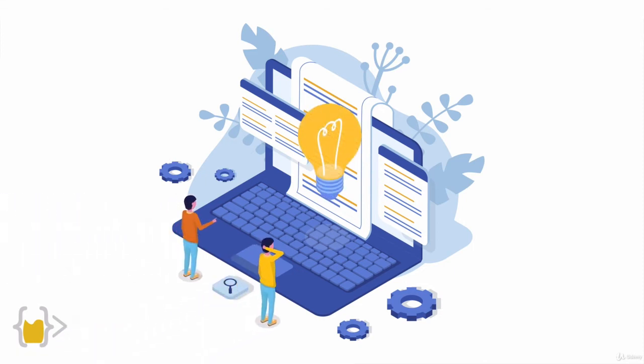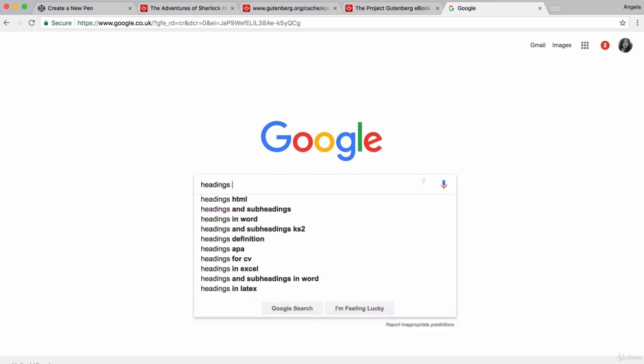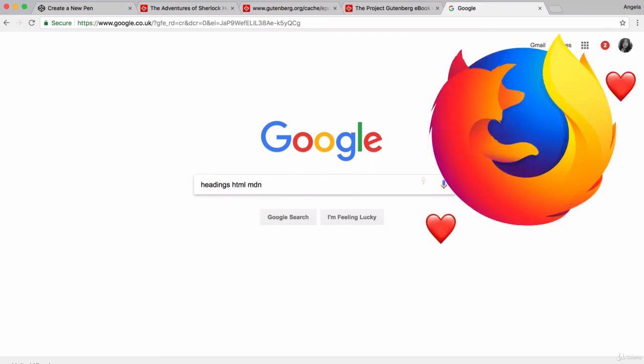So one of the key skills in becoming a great web developer, or in fact any sort of programmer, is getting good at finding out how you can help yourself. And a lot of that involves getting good at Googling. How do you find the specific piece of information that's going to help you achieve what it is that you want, or help you understand what it is that you want to know? So in this case, we're talking about headings, and we are using HTML. And I'm going to add in the name of the documentation that I prefer to use, which is MDN, and it stands for the Mozilla Developer Network. So the same people who made Firefox, for example.